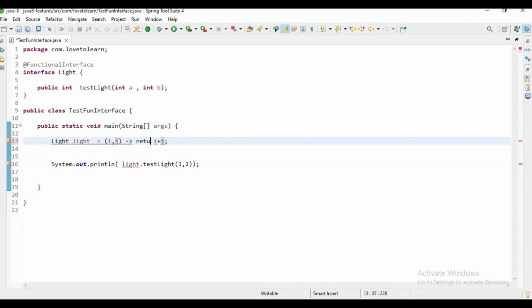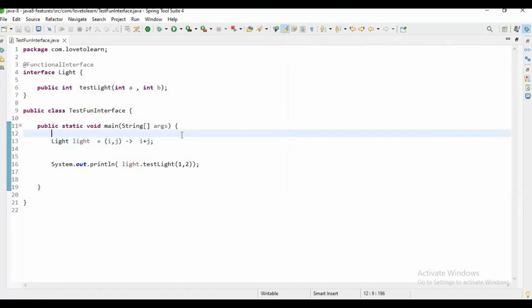Let me try to remove these braces. Now I can easily return the result, right? Now what we understand from these examples is that curly braces are not mandatory. Curly braces are mandatory when we have multiple lines of code or when we are using the return statement. And even the return statement is not mandatory if we are returning the result in the first line of code only.